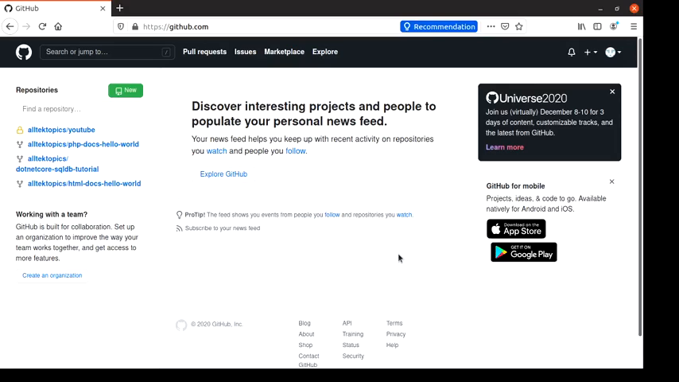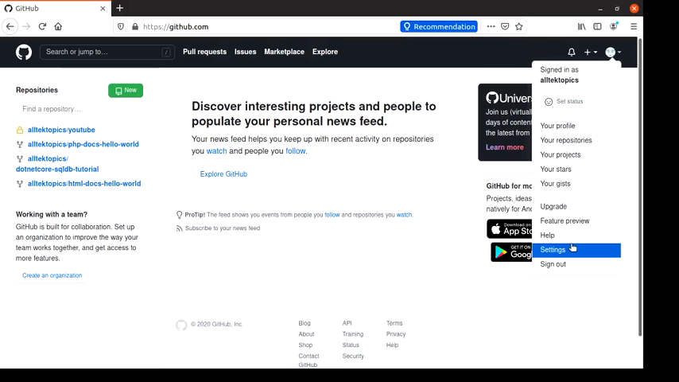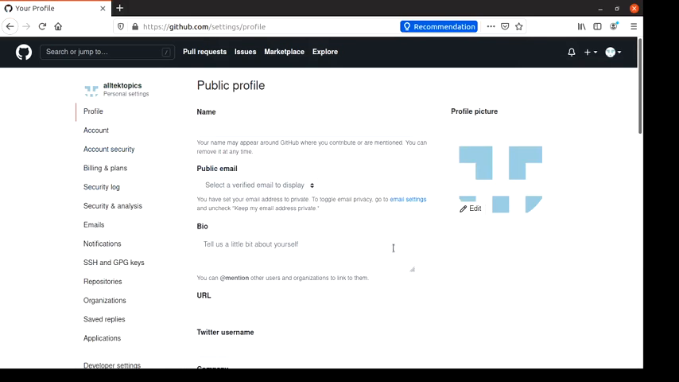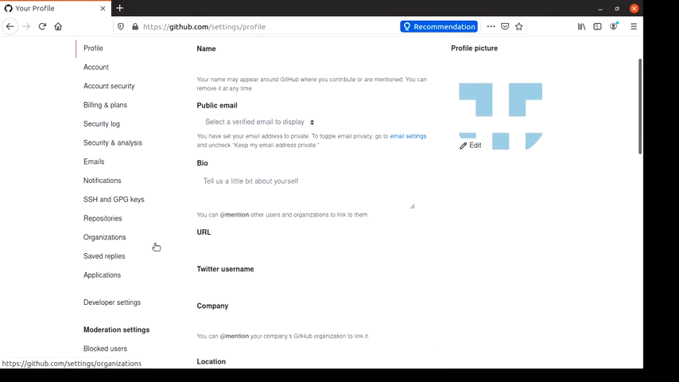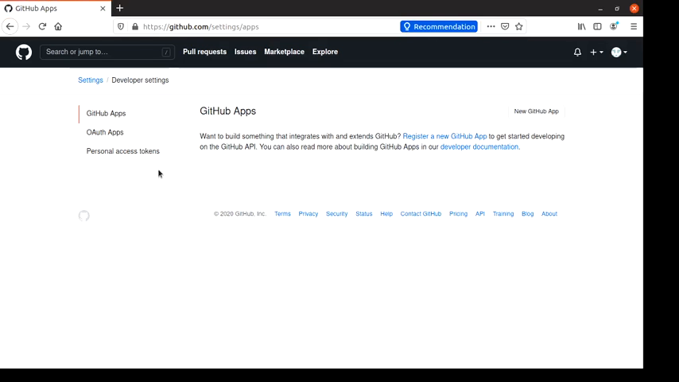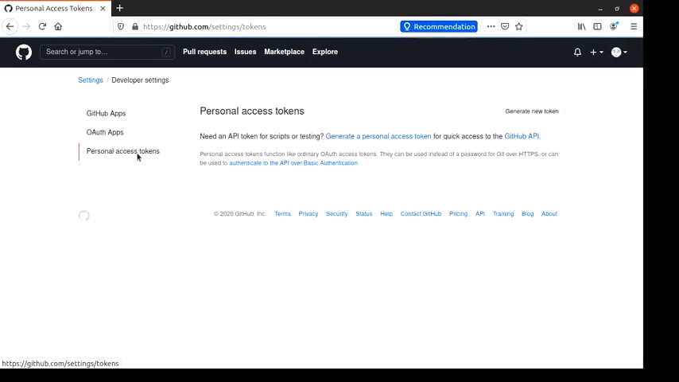Let's create a personal access token first. For this, log into your GitHub account, then click on the settings link. On the settings page, click on the developer settings link. Now click on personal access tokens link. On the personal access tokens page, click on the generate new token button.